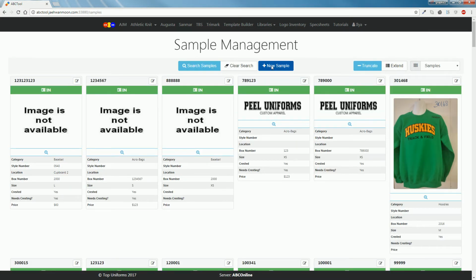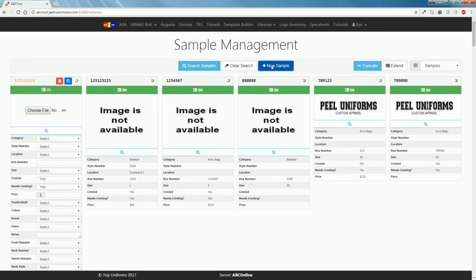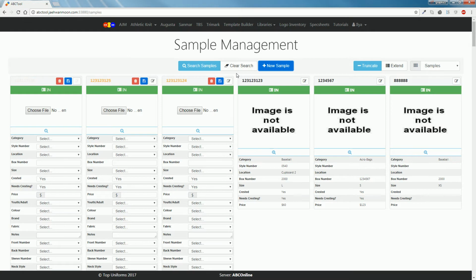So I can actually do this multiple times. If I wanted to add numerous samples, I just press the new sample button a few times. Sometimes it takes a while for it to recognize that operation because it's such a heavy database that it's dealing with. So you can see we have 124, 125, and 126 ready to go.